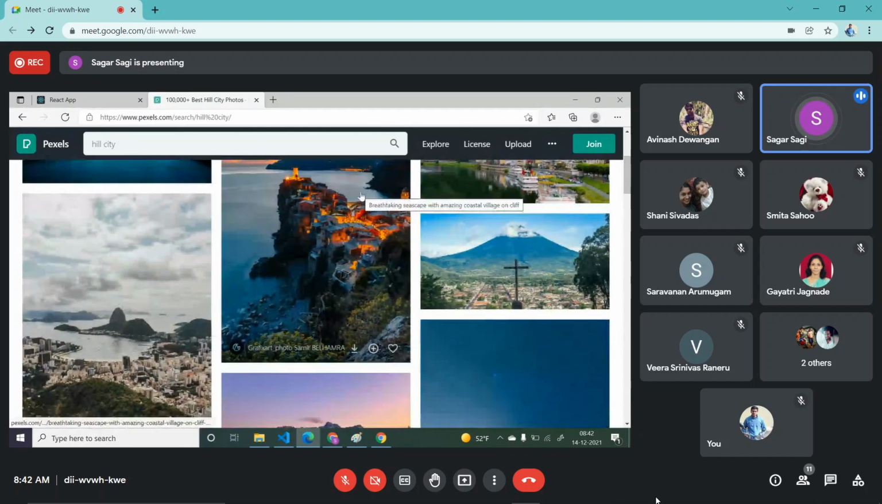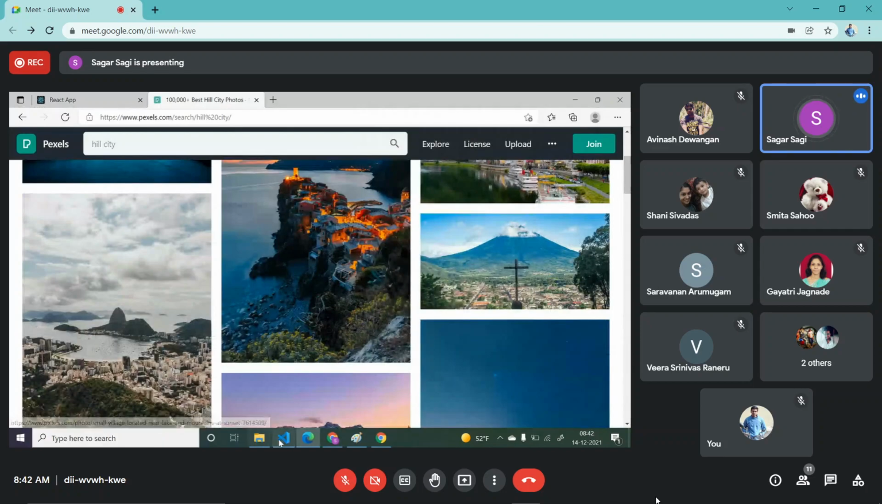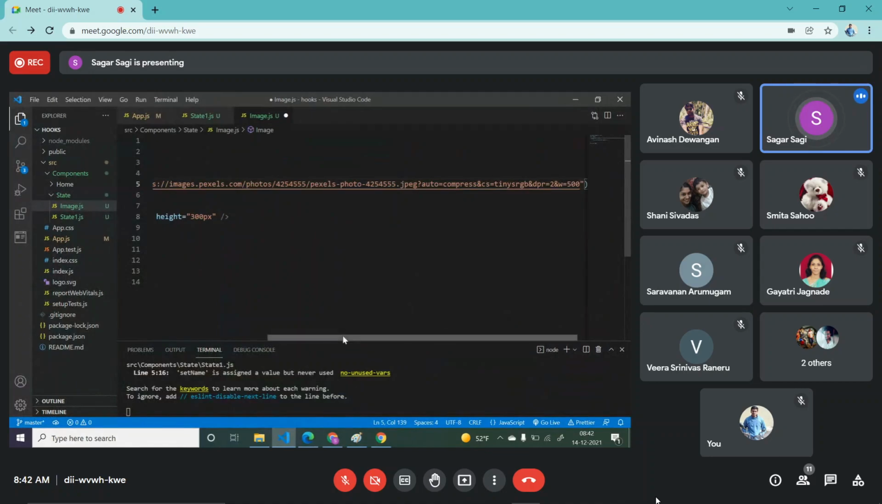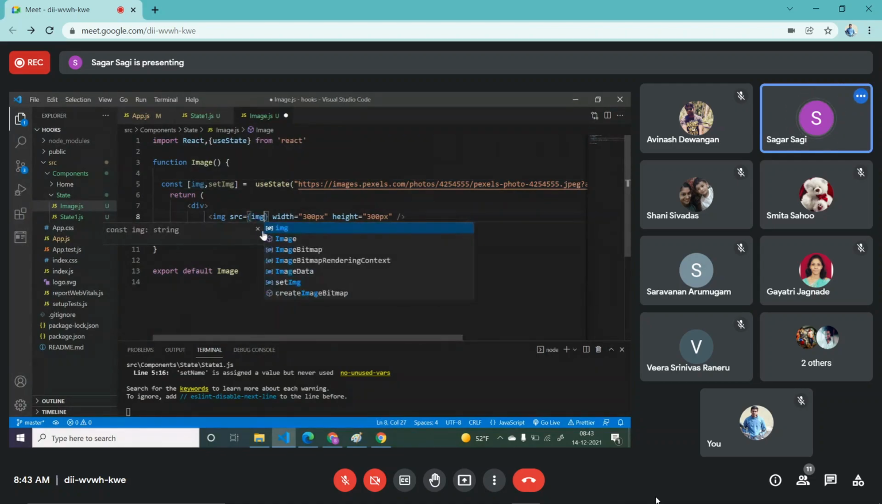So I'm just picking this, copy image link, and I will keep that image link inside this particular useState as a first argument. So now this image link is stored in this img. Now I will just keep this img here. That's it. I should be able to see the image.